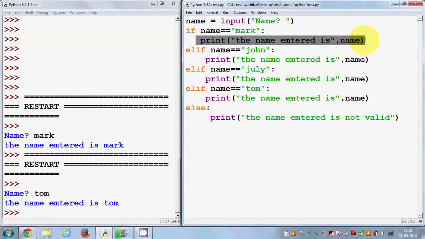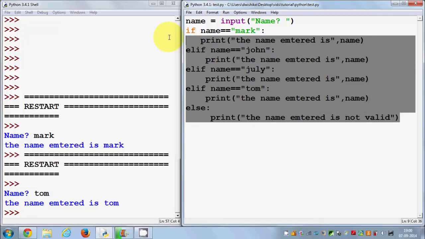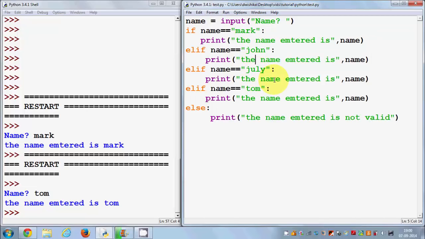Otherwise it will go on to check if the name is John, and if the name is John, it goes here and prints this. Otherwise it will check if the name is Julie, and it will print this. So in this way your if else statement works, or else if, else if, else if, else. So elif means else if, and you can compare multiple conditions using elif, right?